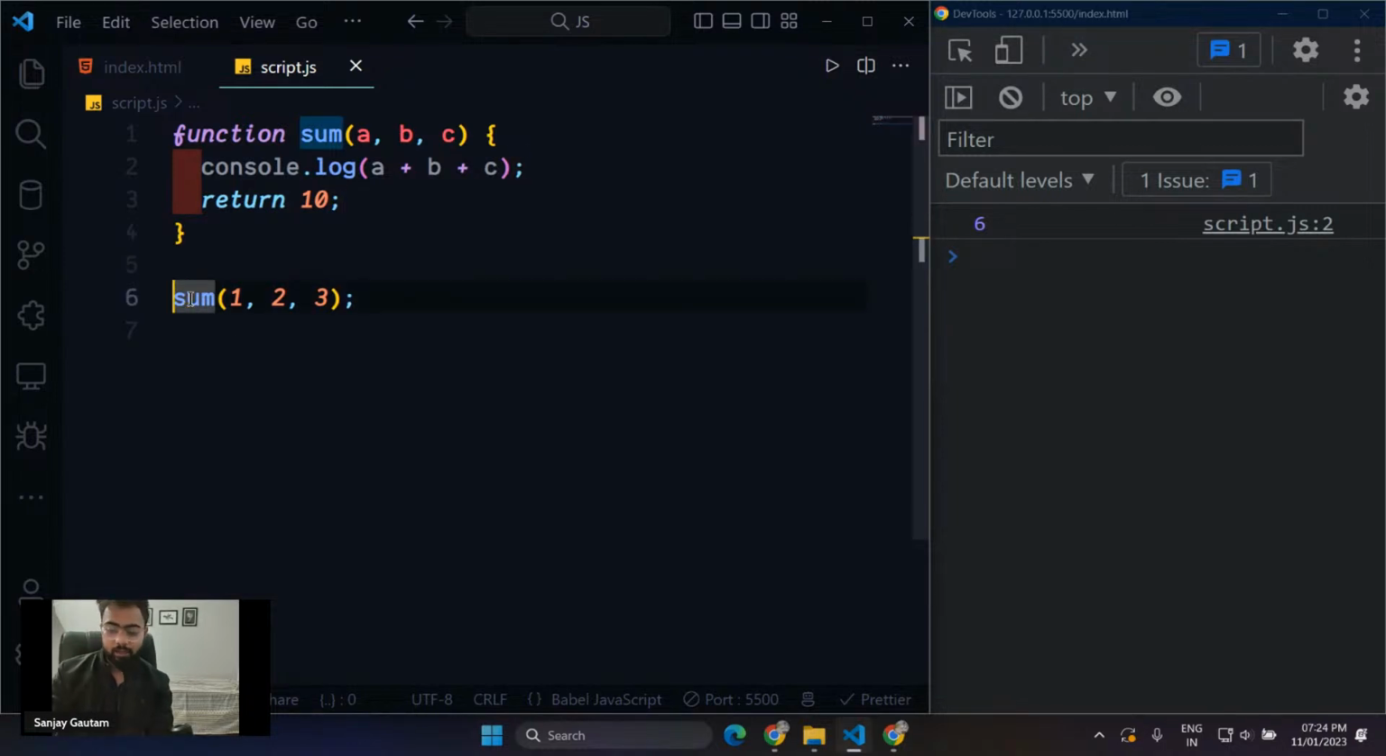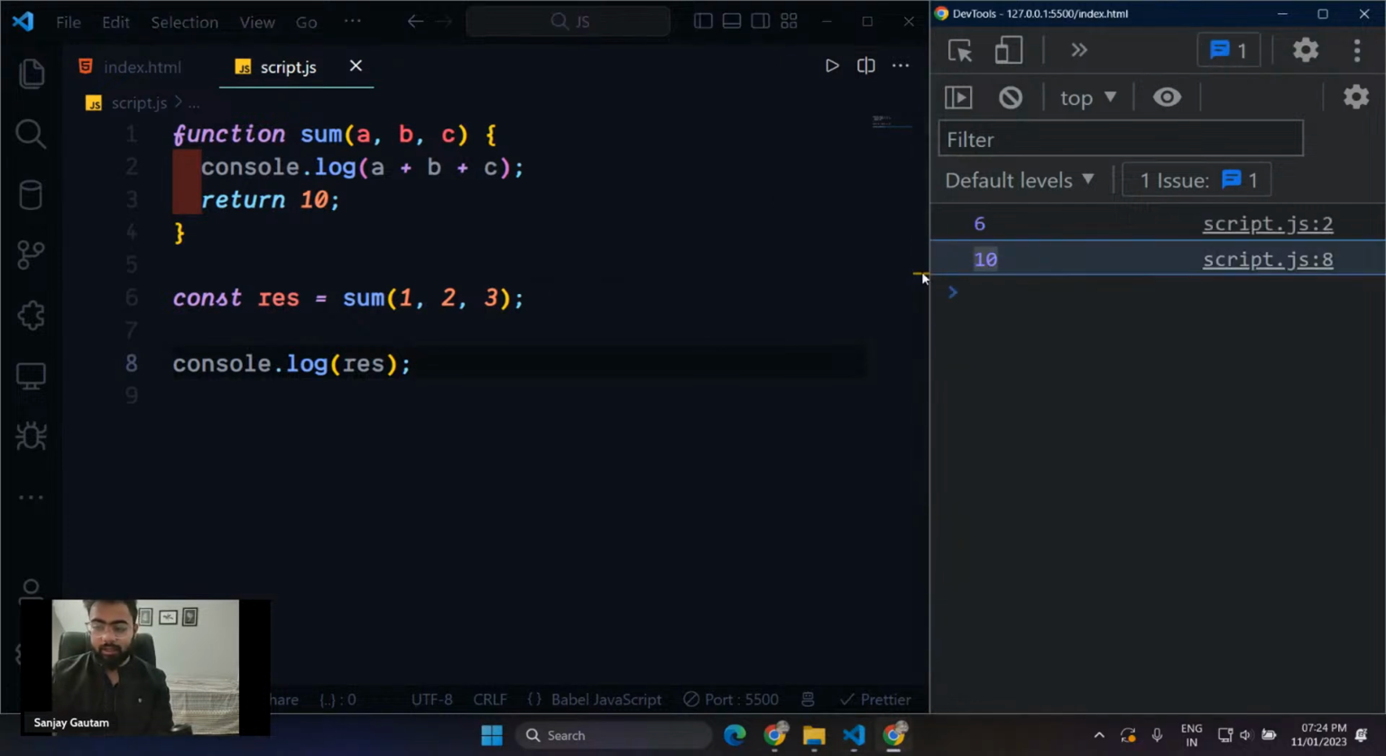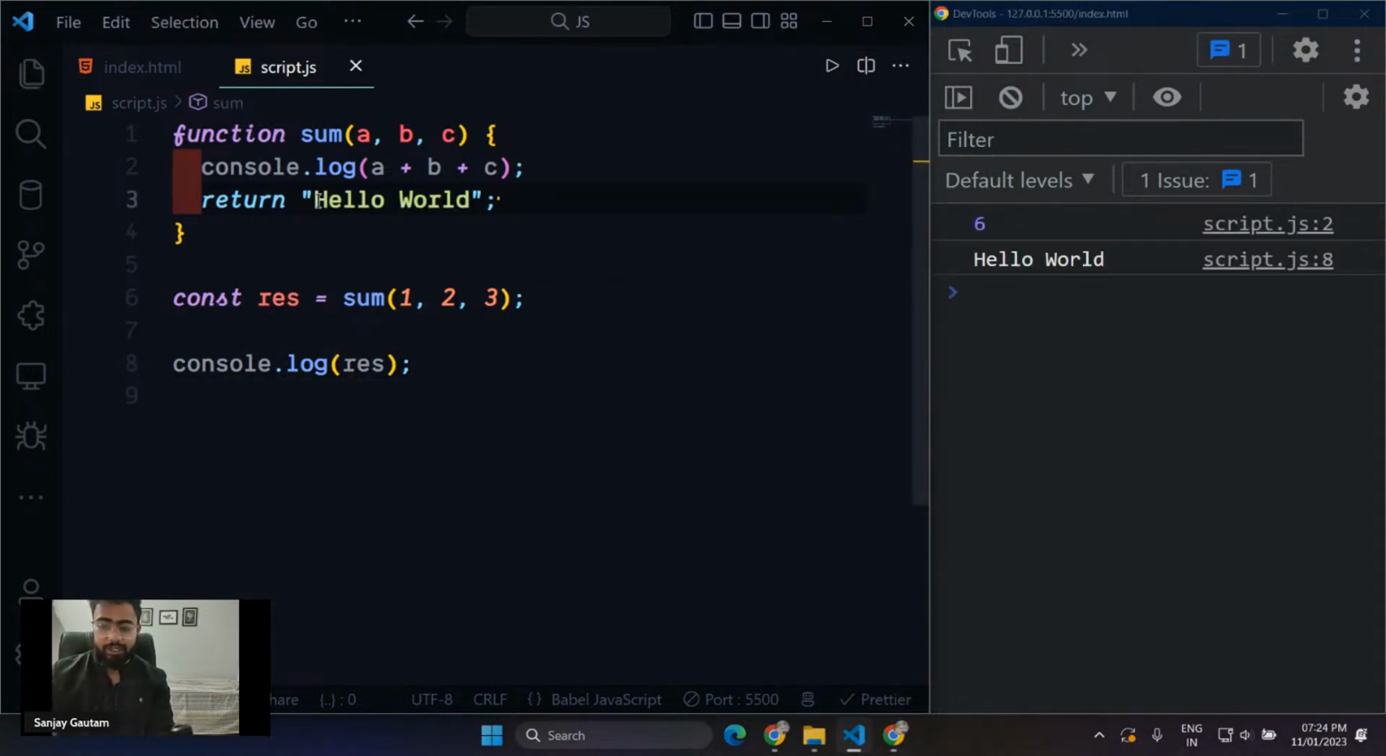It's very simple. To store a value, just create a variable like this. You can name this variable anything. I'm just naming this variable res. By the way, you could have given it any name here. And if I do a console.log for this res, you will see that it has the value 10. But you can also return a string as well.